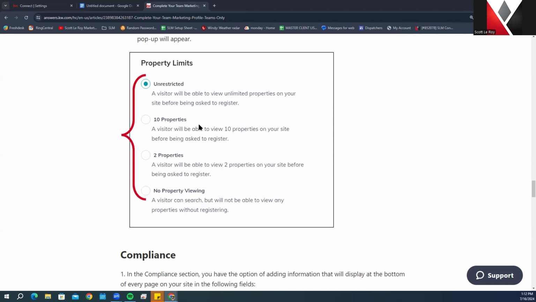You can set it to 10, where they can view 10 properties, and then after 10, it's going to make them register an account. When they register that account, that information is going to save in your database, and then you will be able to see what properties they're viewing, what properties they're liking, things like that. You can also set up saved searches and send collections over. So you can set it up to 10, or you can do no property viewing, where they are forced to create an account right off the bat before they can view any.